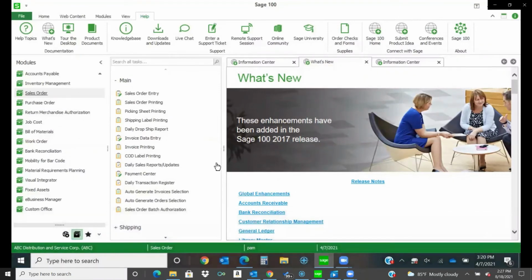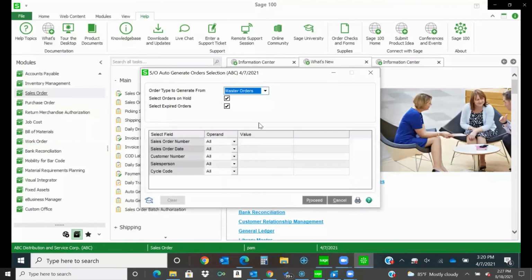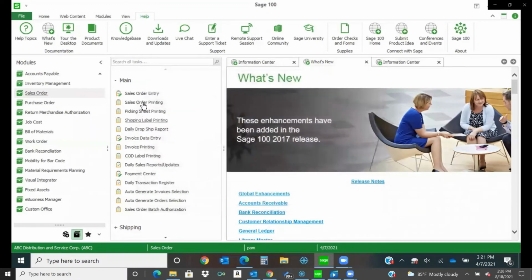Now, on your master orders and repeating orders, let's say that in your business you do a lot of repeating orders, and it's something you want to turn into a regular order every month. You have the option to auto-generate orders from repeating orders. You could do it for a certain salesperson, a certain sales order number range, or a cycle code. Maybe that repeating order is something they want to fulfill weekly, monthly, or quarterly, so you can give a cycle code to that repeating order as well. Let me show you where that field is real quick.